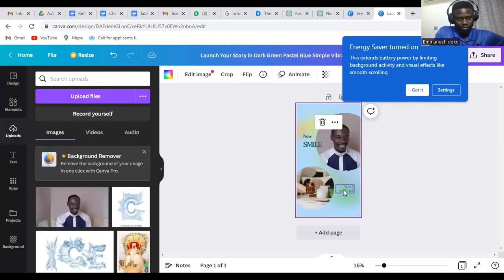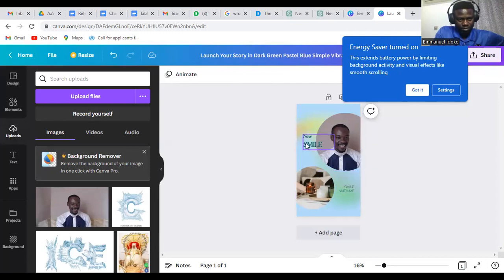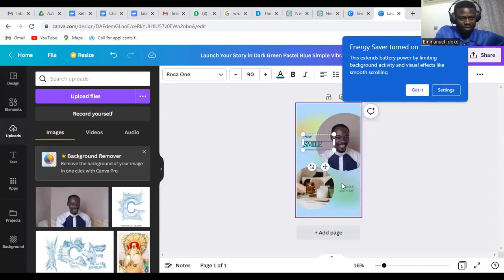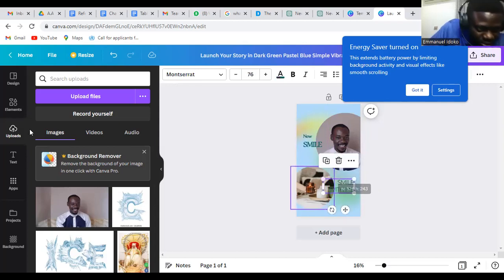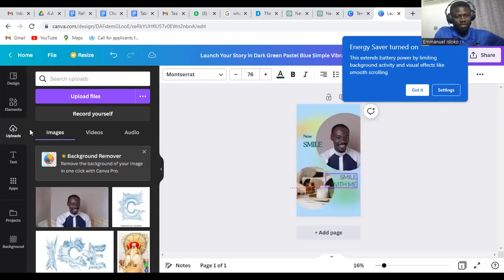Yes, that one. I've seen that. You can actually enlarge that smile. You can change the typeface. If it's not bold enough, you go to where I'm seeing, is it Montserrat or something? You can change it over there.